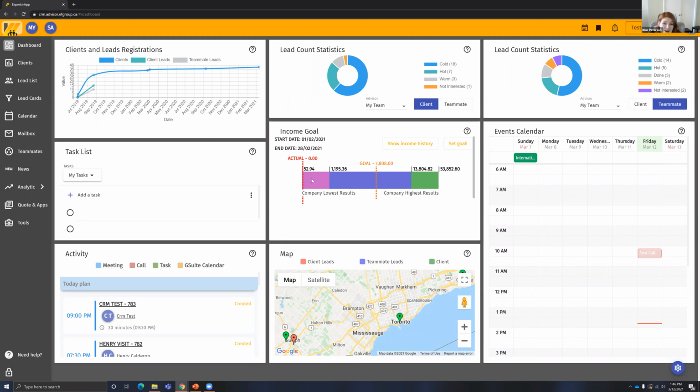All right, so now we're in the CRM. How exciting, we've made it. All righty, so I'm just going to do a quick high-level overview of the CRM. So obviously when you land, this is your dashboard. This is all the fun widgets you can have, and we'll get into that in a minute here.